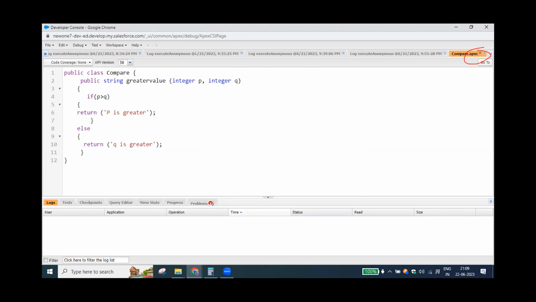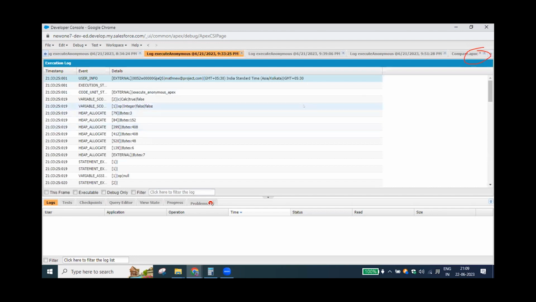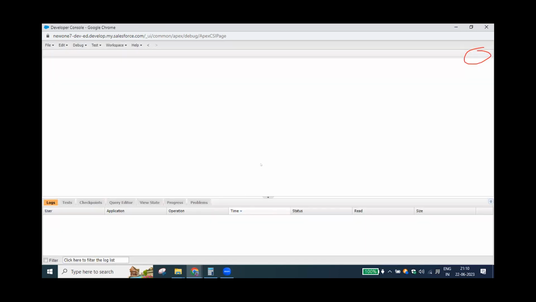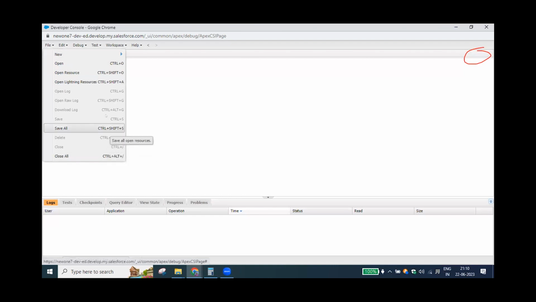Okay, let's close all the tabs. So what is the shortcut to close all the tabs? Anyone? All the tabs. Control Shift slash. Control Alt slash. Let me try this. Yes, Control Alt slash. So guys, if you're wondering about the shortcuts, you can find the shortcuts here.